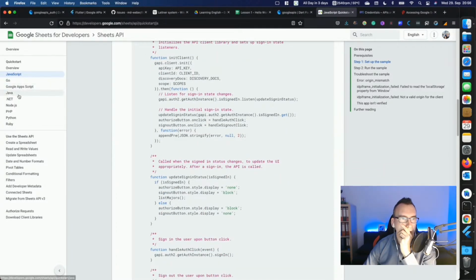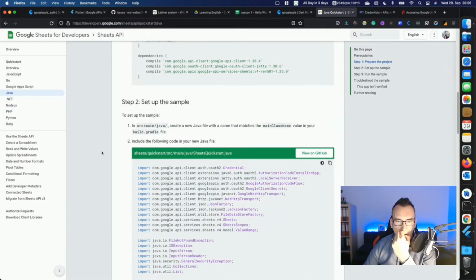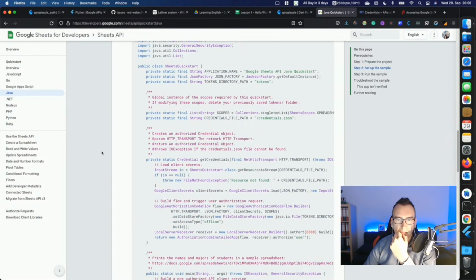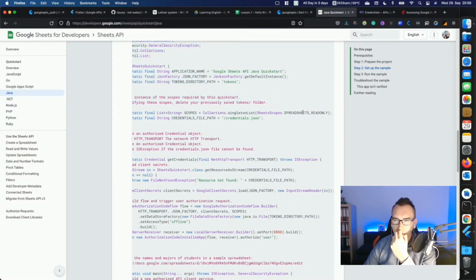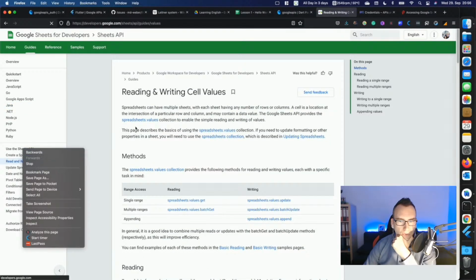Okay, let's take Java. Maybe it's more program oriented. We have some dependencies. We'll set up the example. Get some scopes. In this case, spreadsheets read only. This is what we have too. Sadly, there is no Dart. Read and write values. I think that is what we search for.